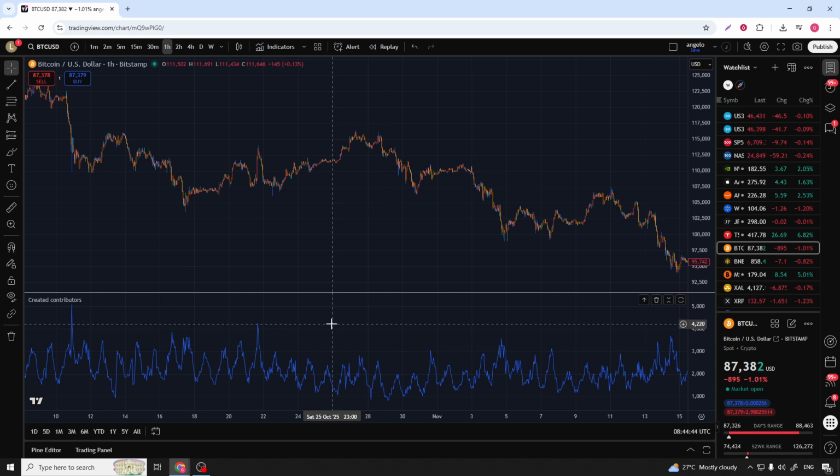That's all there is to adding created contributors fundamentals in TradingView Pro.